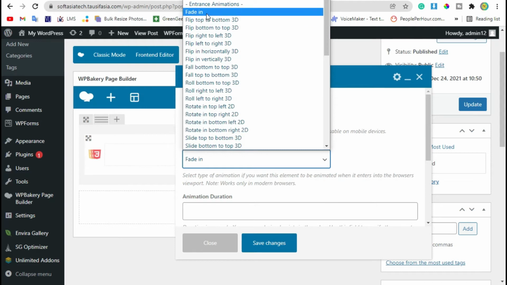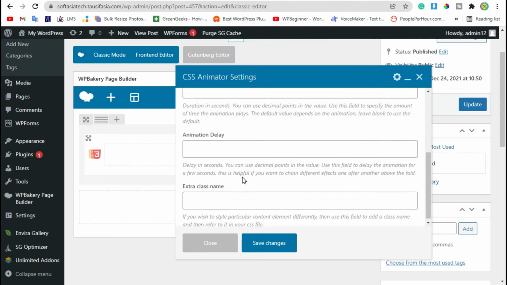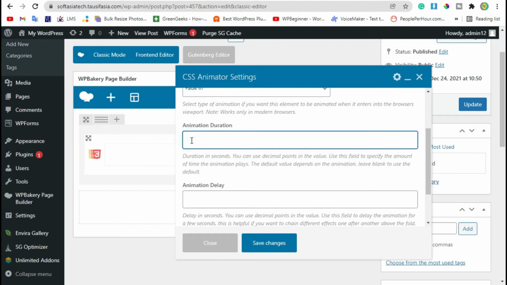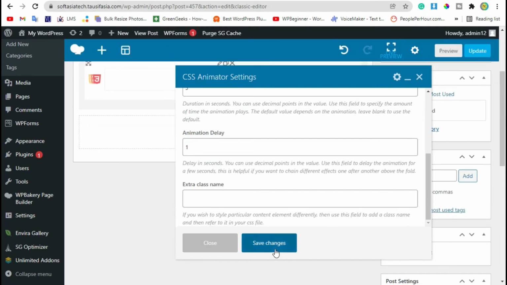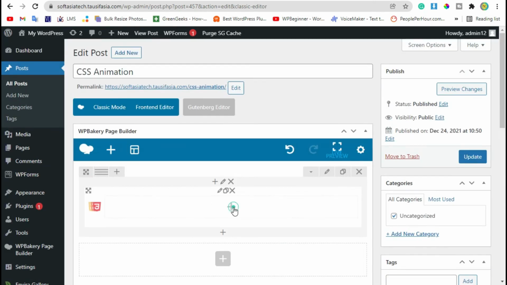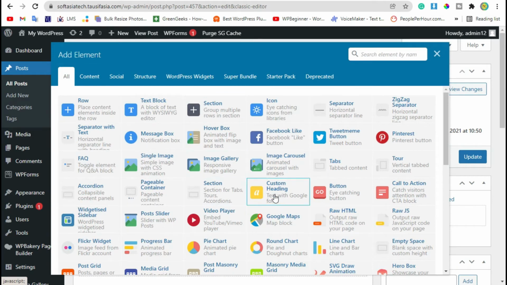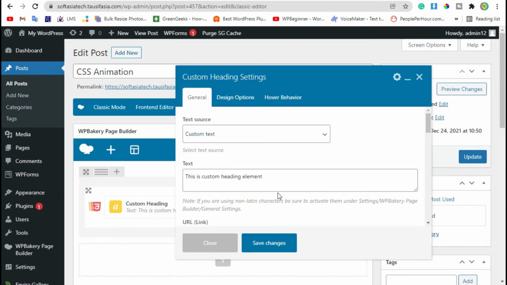I am selecting fade in. Add animation duration to 3 seconds and animation delay to 1 second. Now save changes. Click on this plus button and add any widget from there. I am selecting heading. Add heading text.